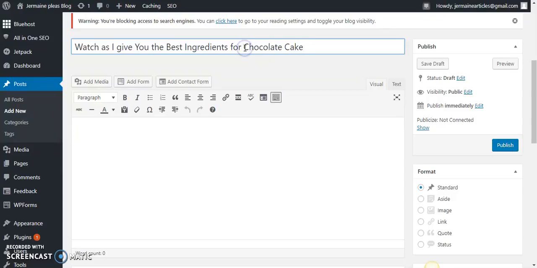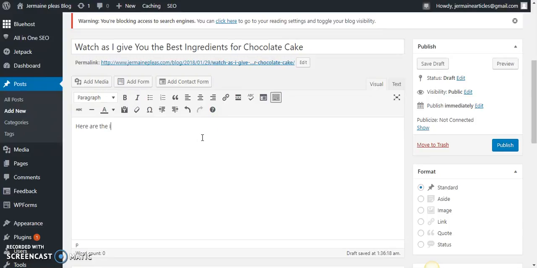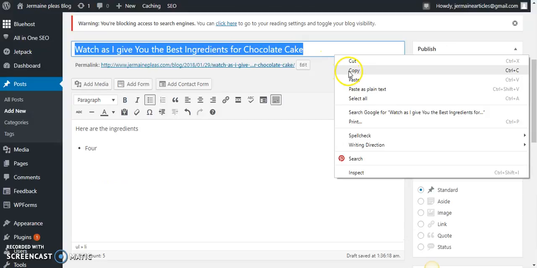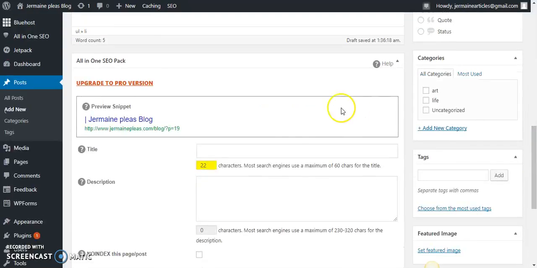And then what I do is create content. Here are the ingredients. And then I can start labeling. I can say flour, and then place a bullet point. I can create a lot of content, length of content, and then start explaining what I'm talking about, even add a video or whatever. And then after I finish doing that, I can take this right here if I want to, and copy it right here.